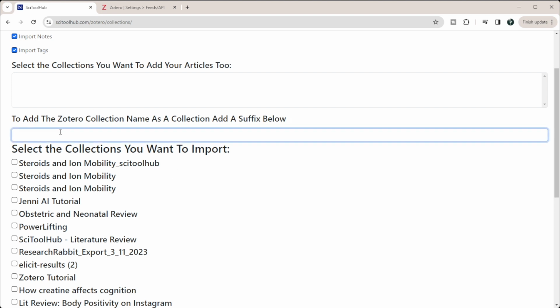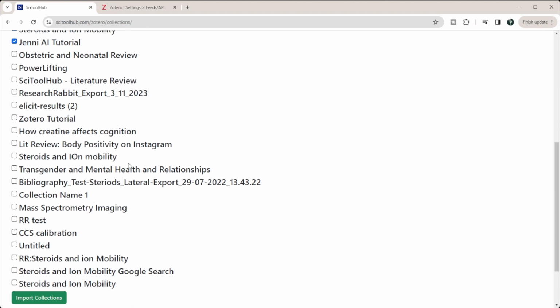So if I write something in here, what that means is if I click Jenny AI tutorial or steroids and eye mobility, it will create a collection within my account with the suffix added. So I'm going to add the suffix Zotero in here. What that basically means is now I'm going to have a collection in my account that says steroids and eye mobility Zotero, so I know that it came from that collection within Zotero, but you can specify a different one there. I'm going to include both of those.